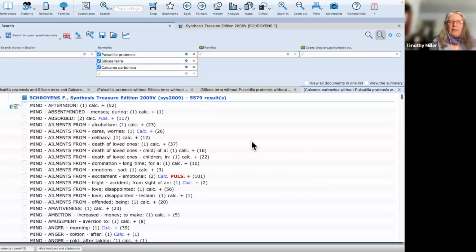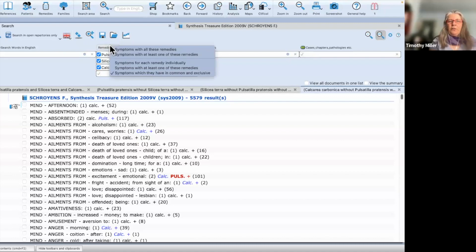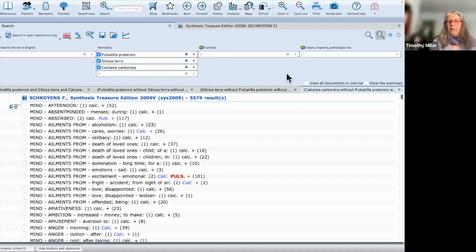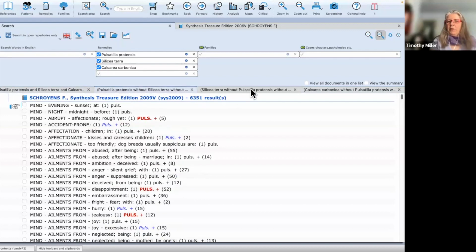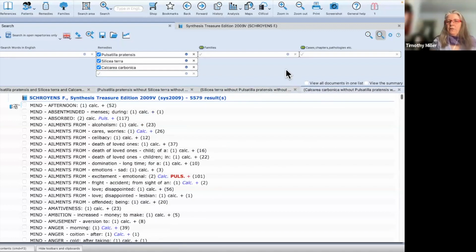Okay, so this kind of an extraction where we do common and exclusive gives us a way to compare the different remedies that we've selected here and see them. What do they have in common? And what are some of the symptoms that are exclusive to those remedies? So how can I use this in a real world situation?